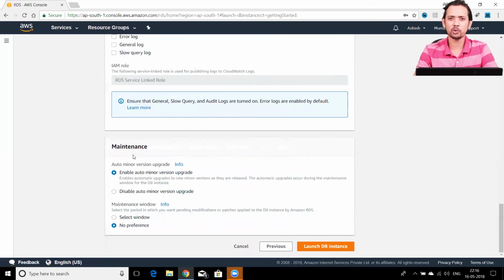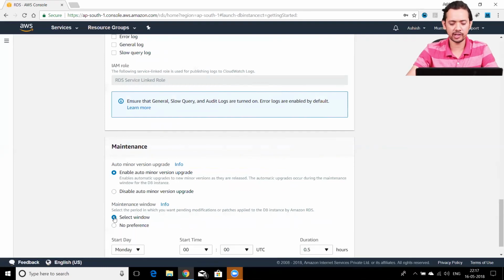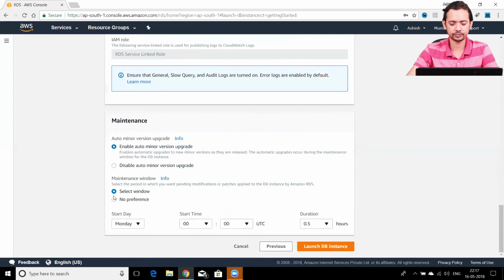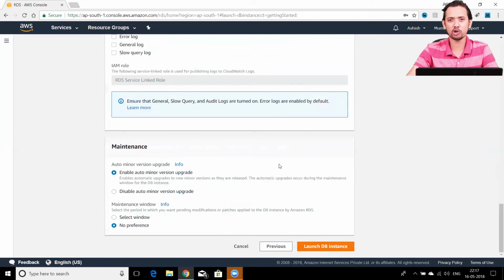Now, since AWS is providing you the hardware as well as the database engine, there is a possibility of a minor version upgrade, or they may apply some patches. For that, there would be maintenance. And again, like backup, you can select in what window you want to have the maintenance done. You can select a window here, or you can just go for no preference.